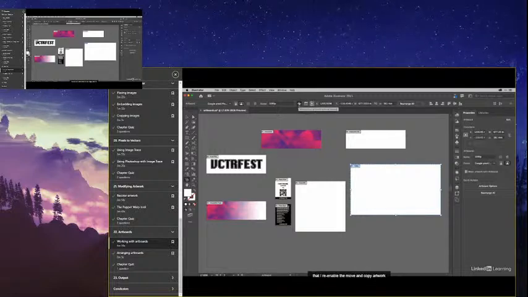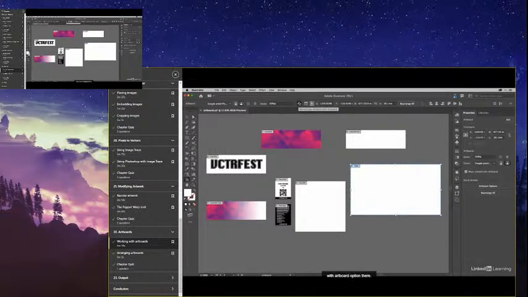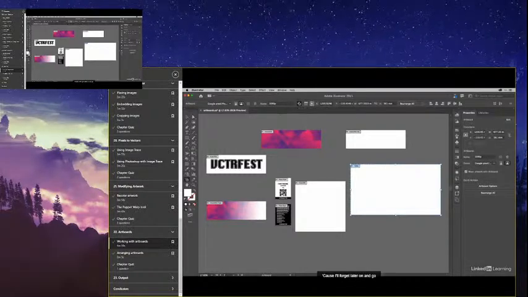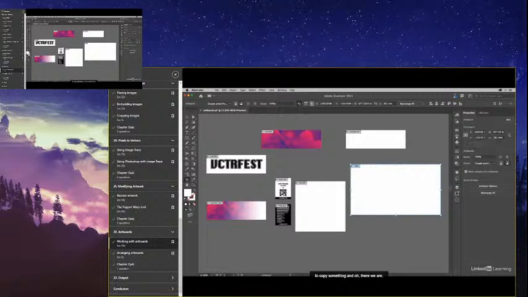Okay, I'm going to make sure that I re-enable the move and copy artwork with artboard option there, so I don't forget later on and go to copy something and there we are.